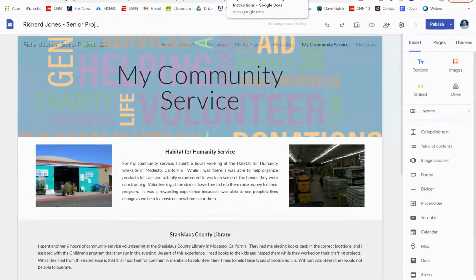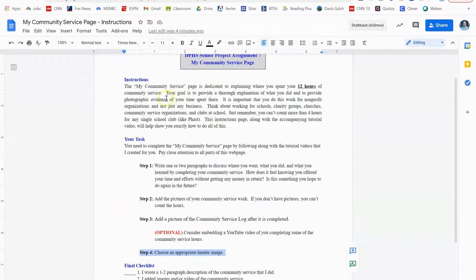Now, I do want to take another second to talk about what is community service, because that's an important piece of this. Community service is defined as working for a non-profit organization or a school club. Not someone's private business. You don't get to go to a restaurant that your family owns or that someone you know owns and help wait tables. That's not community service. This has to be for a school, a charity group, a church, a community service organization. There's a lot of different options.